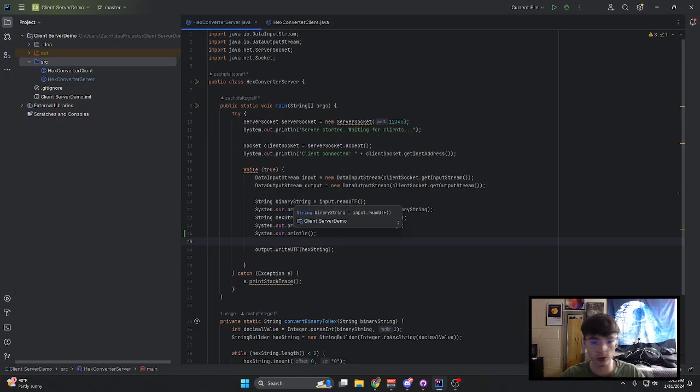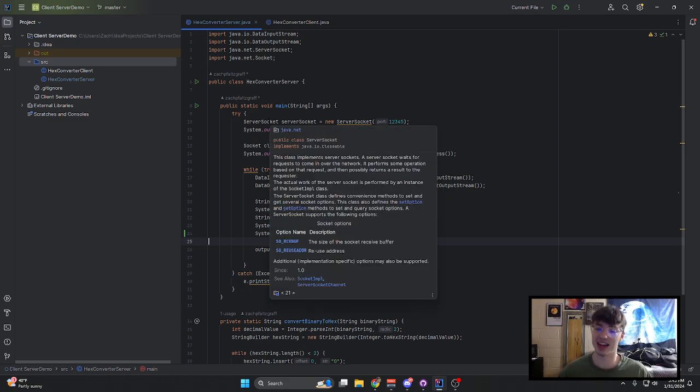Alright, so today we have a client server system inside of Java that takes a hex value or takes a binary value from the client, and then the server spits it back out as a hex value. So we'll take a look at the code and then we'll see it in action.